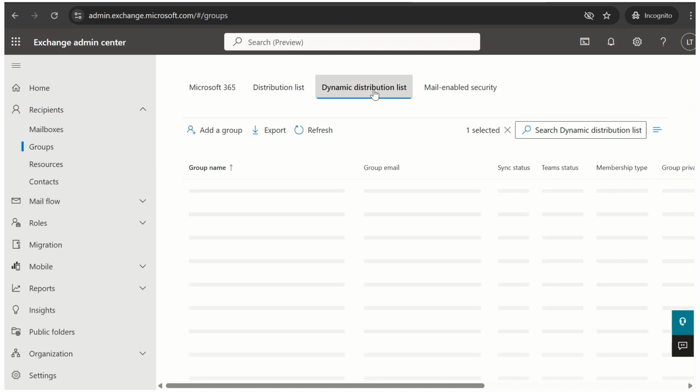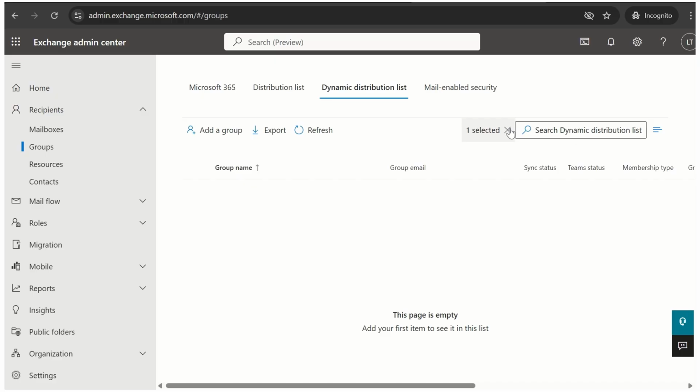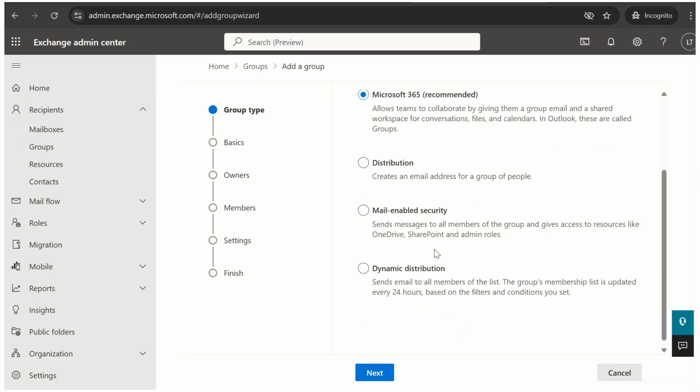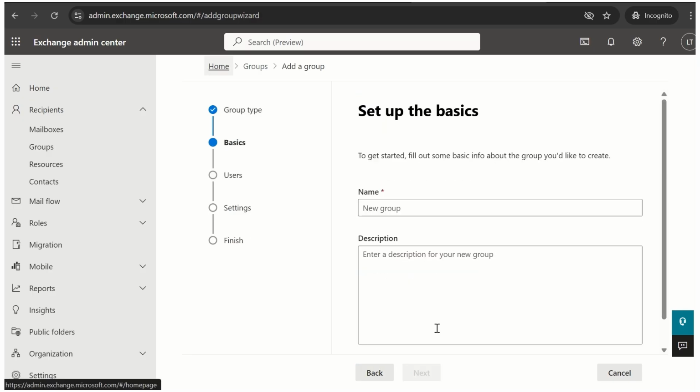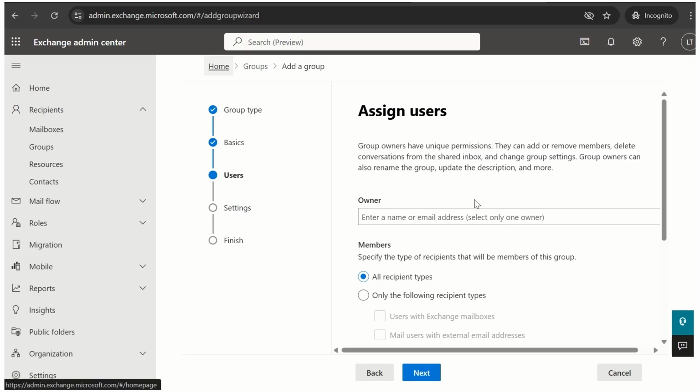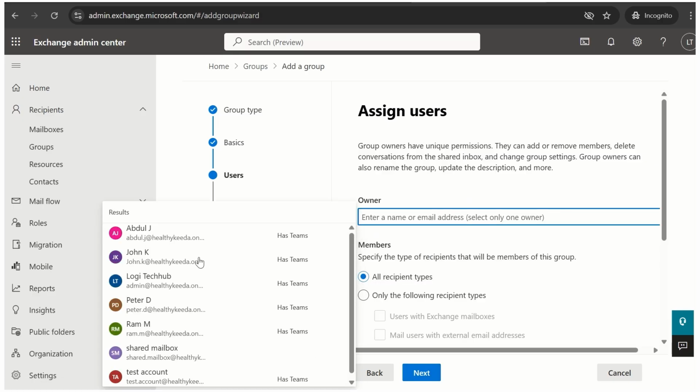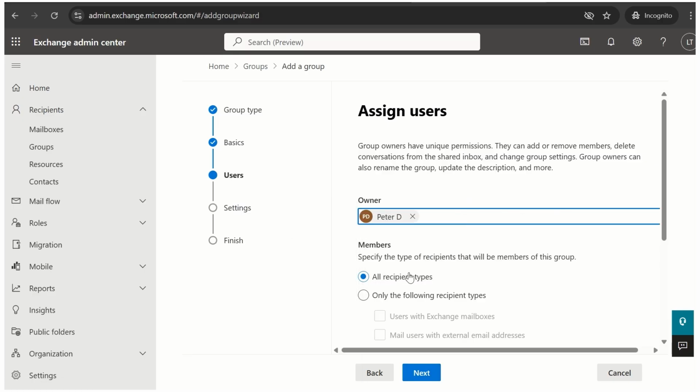The dynamic distribution list is nothing but a distribution list, but here we have to specify conditions on an attribute basis. So we do not need to add users manually here. Under a dynamic distribution list, if we select dynamic DL, I'm just showing you, for owner we can specify any one user.